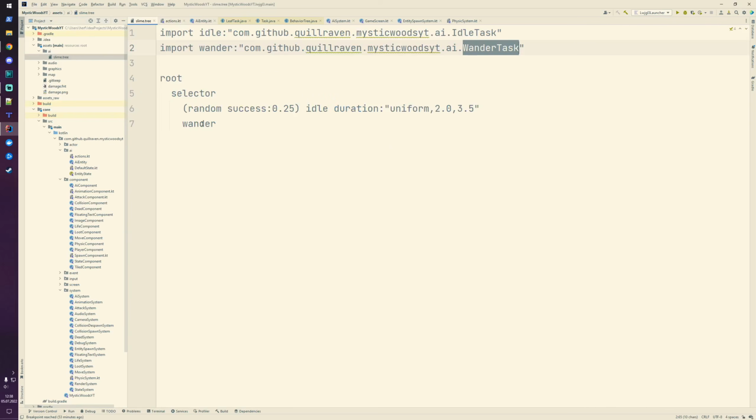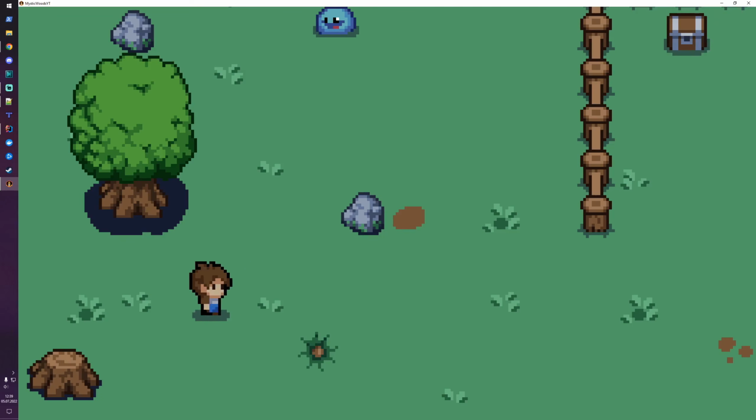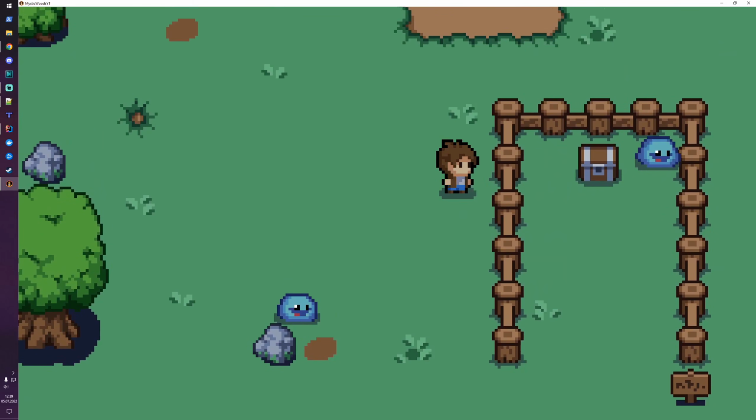So now, after quite some time, it should be possible to load that simple tree here and make our slimes move around, stay idle for some time, and wander around. Let's see. Okay, so we can see them moving around and also idling from time to time, so they simply do nothing. And you see them crazily running around. Super cool stuff. One thing, they are moving quite fast.